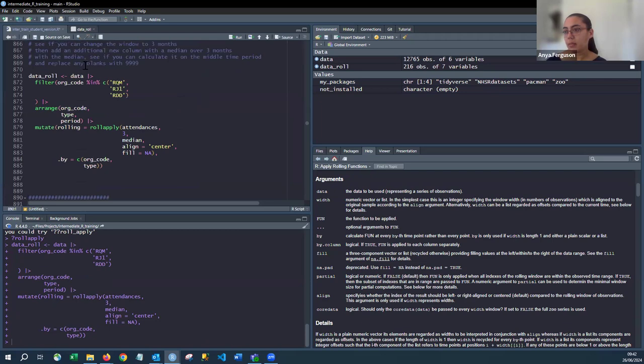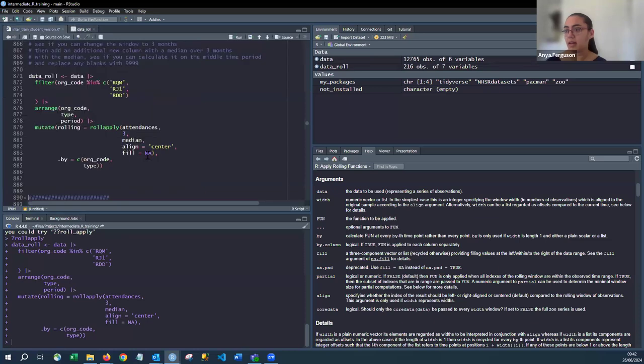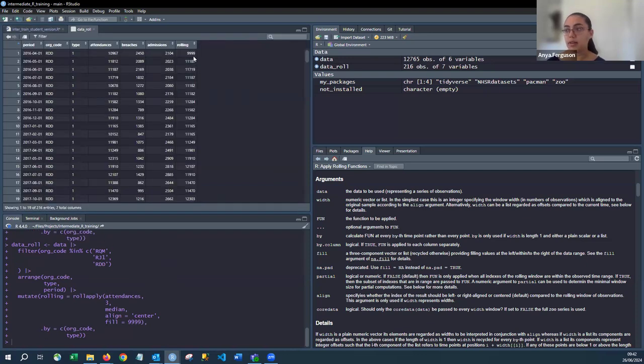And then replace any blanks with the 9999. So we've got a blank here, the NA. And if we change this fill argument to 9999, that should replace that NA and any NAs in there with the 9999. So that's sort of our error code from earlier when we were doing those case ones.